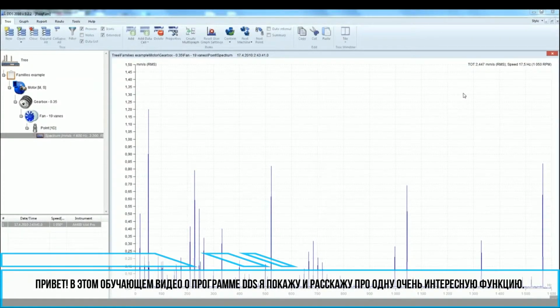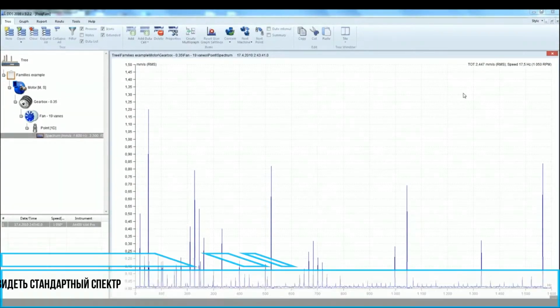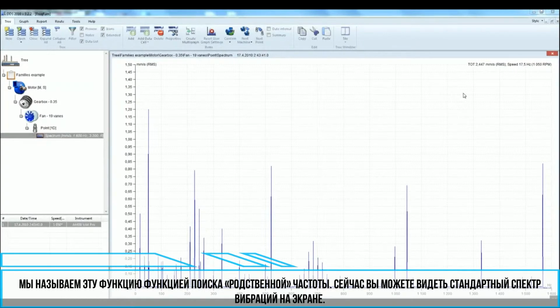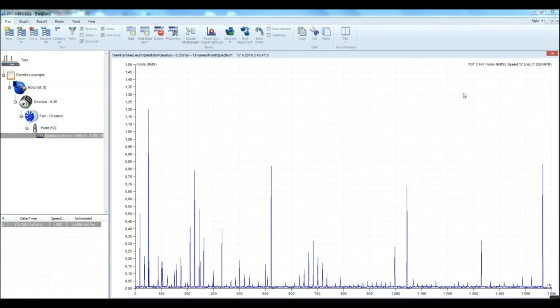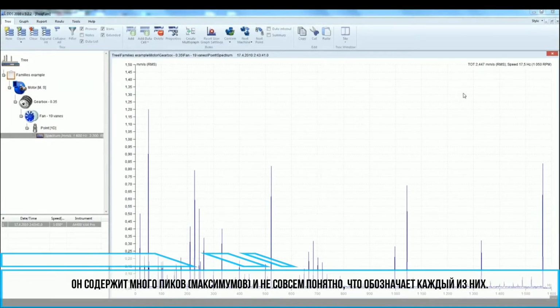Hello! In this DDS tutorial, I will show you and explain one nice function. We call this function frequency family searching. You can see the standard vibration spectrum on the screen now. It contains a lot of peaks. It is not too clear what each peak represents.